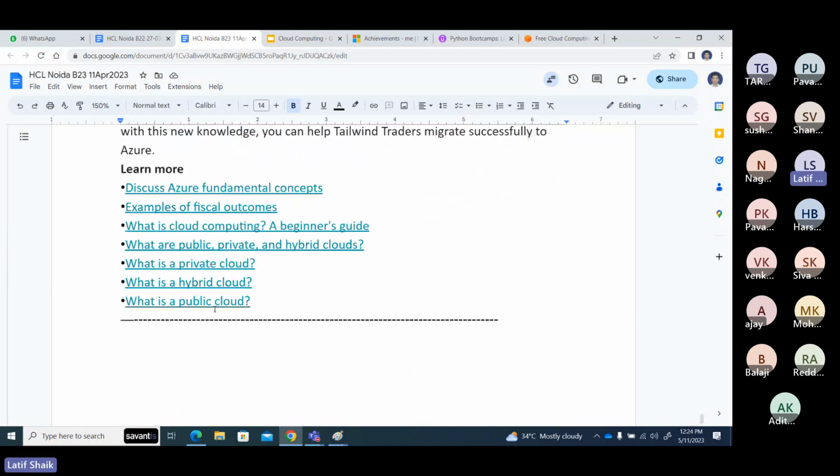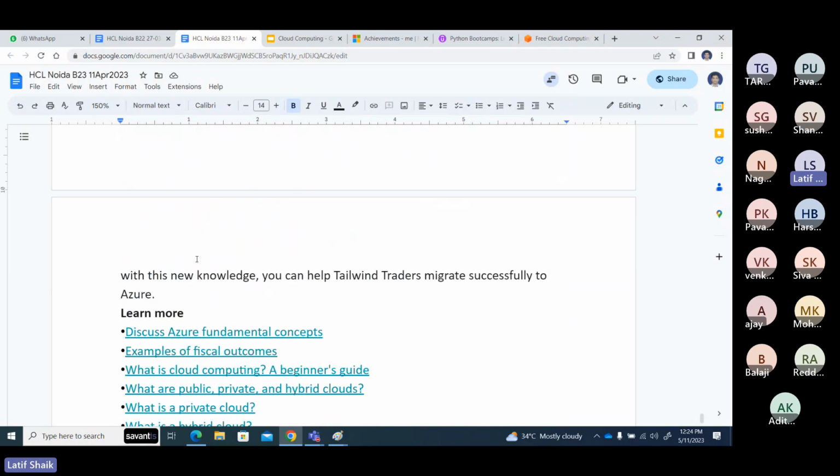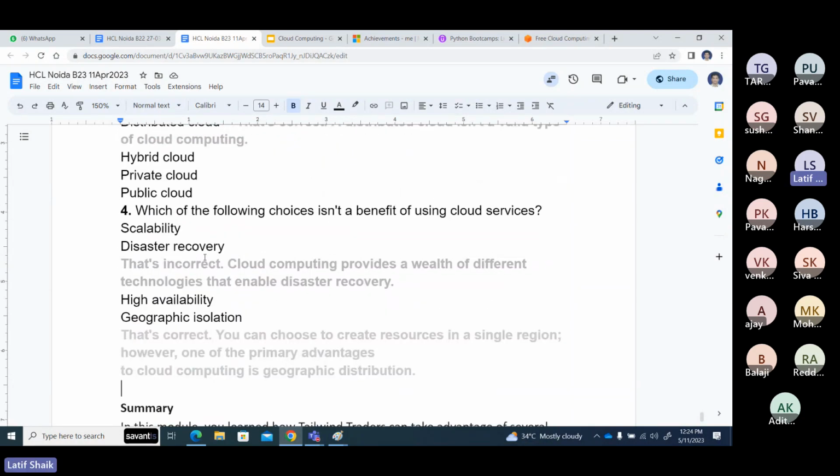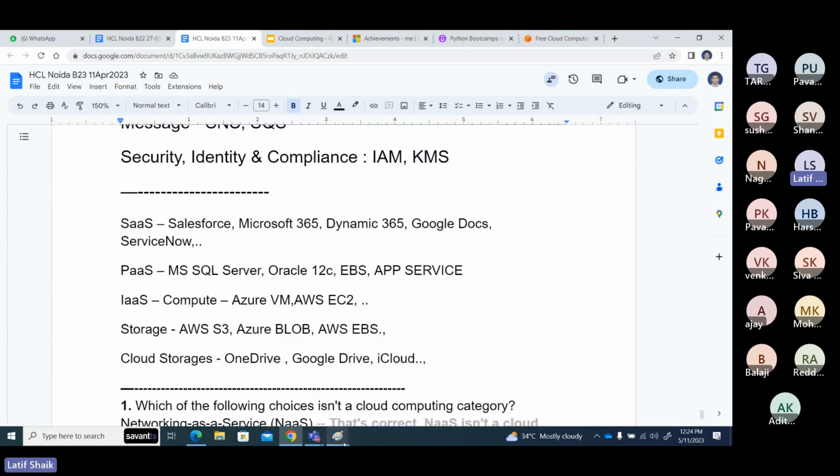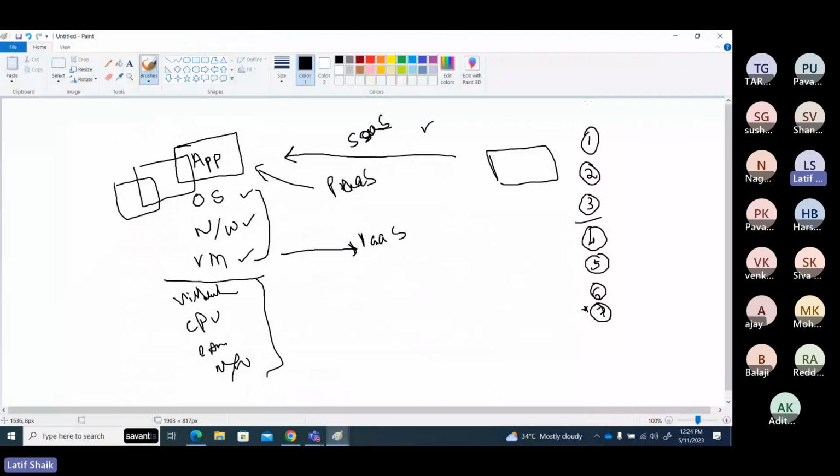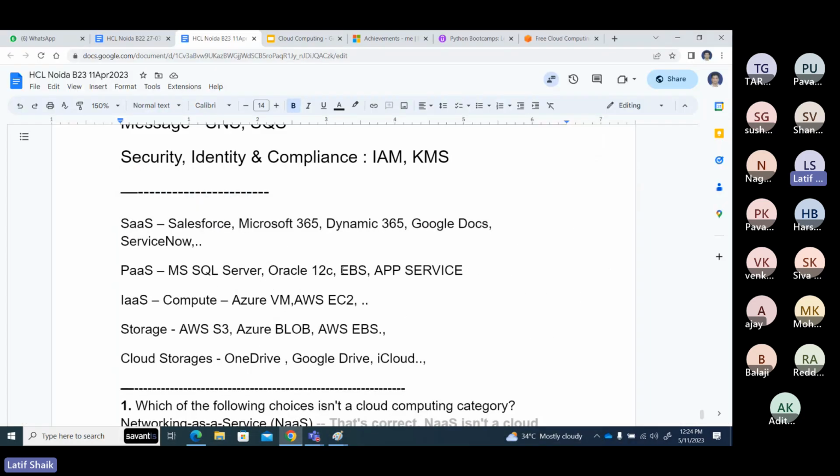If you want, learn more about private cloud, hybrid cloud, like this, one by one. You can also try from these links. So this is about cloud, and I already told you how to remember things: put all these things together and make sure that you revise.